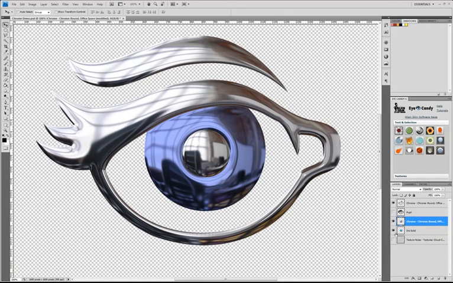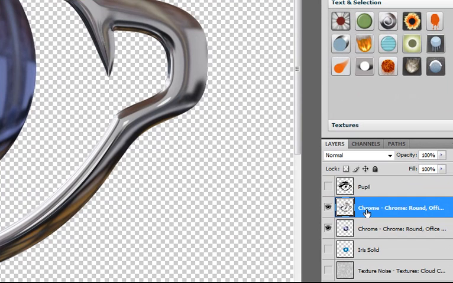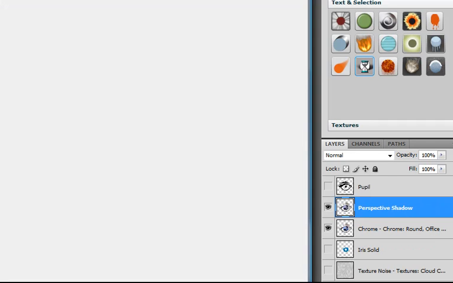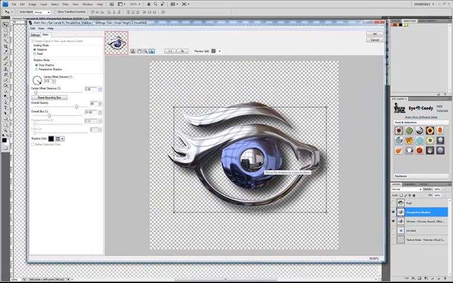We are getting very close to the final version. Now I want to apply a drop shadow to both of these, but I don't want to do it separately because I don't want the shadow from the silver area to overshadow the blue area. So I'm going to merge these two layers together. Hit Control E on Windows or Command E on Macintosh. And now I will go to the Perspective Shadow filter. And that is a pretty good looking shadow.